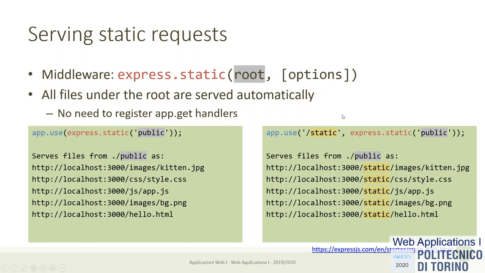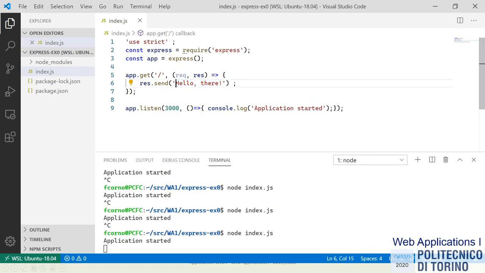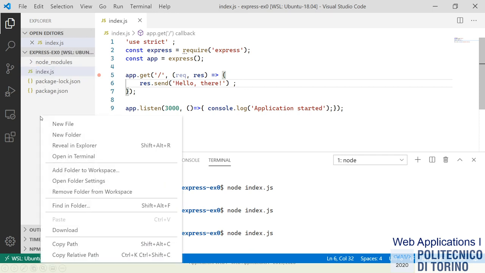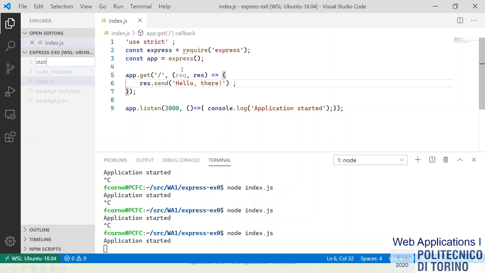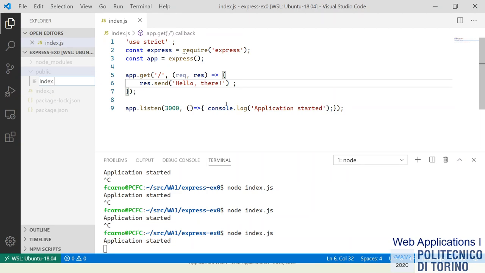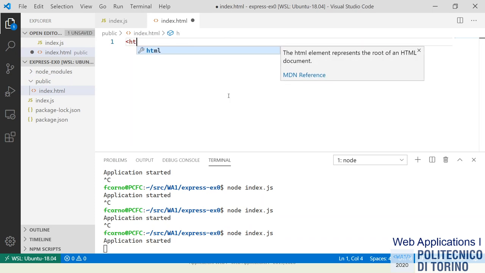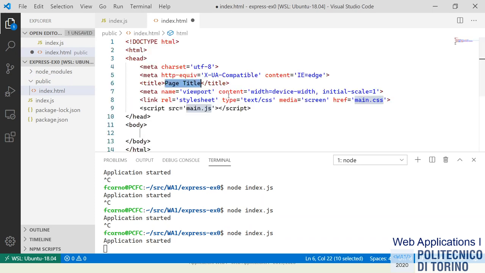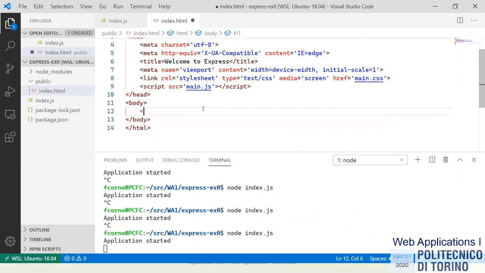So this is for serving the static part of the site. So maybe instead of sending this response, we want to create a new subdirectory called maybe static or public. And inside public, we can create a file, index.html. And in this HTML file, we can serve something, welcome to Express, and blah blah blah, let's keep that, and in the body we say h1 welcome, p statically served page.